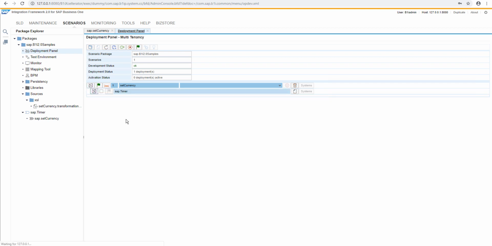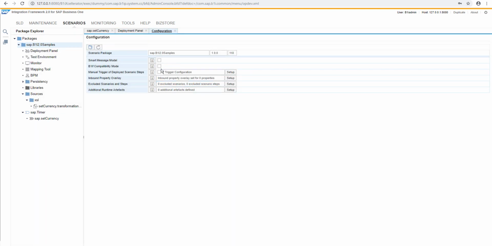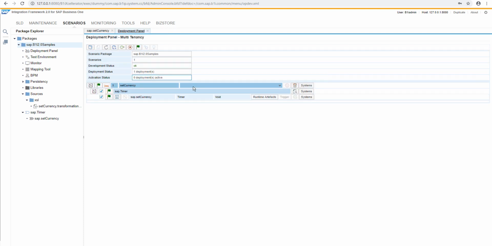Afterwards, we are selecting the scenario step. We are activating the detailed logging, and we can also enable one feature. And this will allow us to manually trigger the scenario step. As soon as we are deploying the deployment, then the trigger button will be available, and we can execute it right now, and we don't have to wait for 11 p.m.